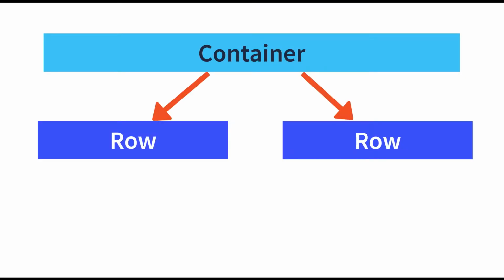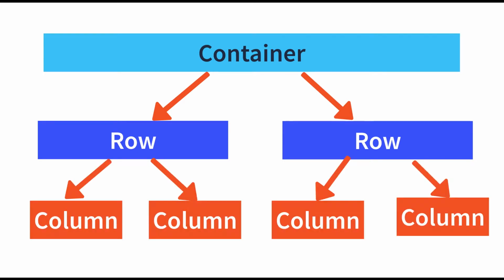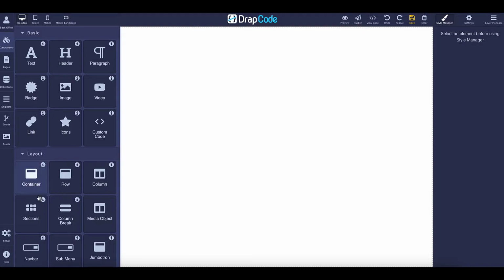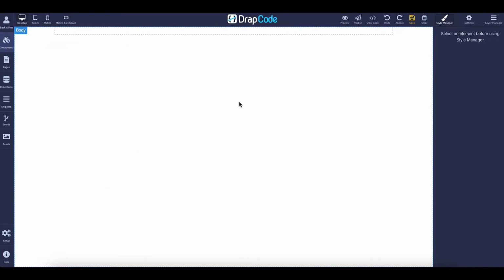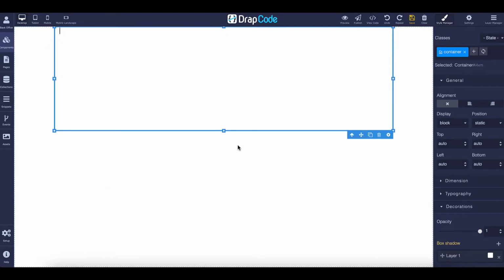In a grid layout, content must be placed within columns, and only columns may be immediate children of rows. Let's create a simple row-column layout and see it in action. Let us drag and drop a container and give it a background color.